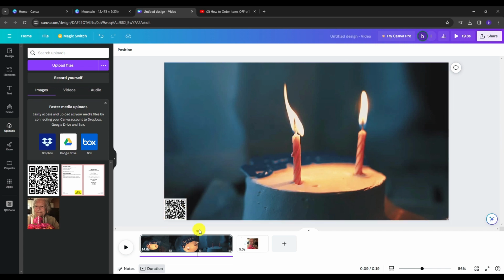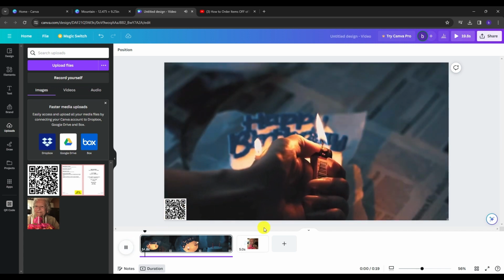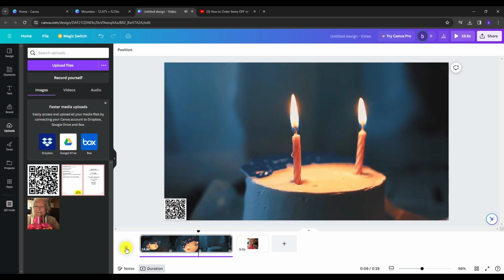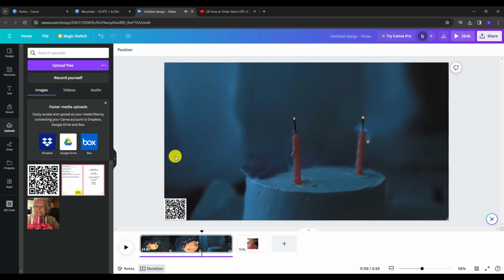And now let's try to watch the video. As you have watched, the QR code appeared in my video. That way, my audience can scan the QR code and they will be directed to the website that I have put in my QR code.